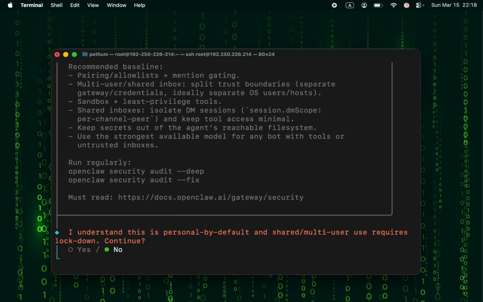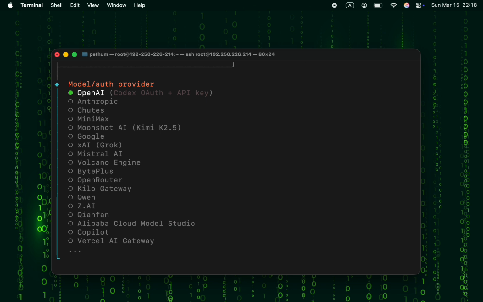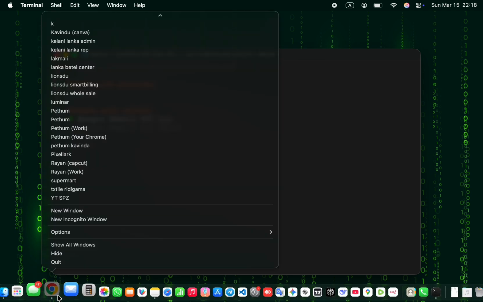Now it's time to set up OpenClaw. You can select options using the arrow keys and press enter. Next, we need to connect OpenClaw to a large language model. This is because OpenClaw is an AI agent. It needs a brain to work, and that brain is a large language model.